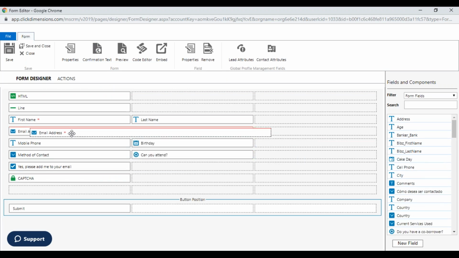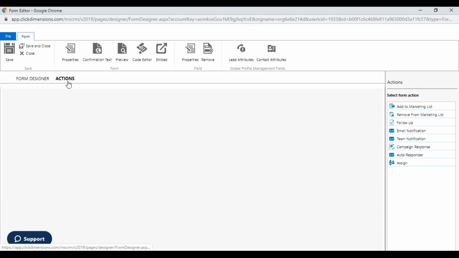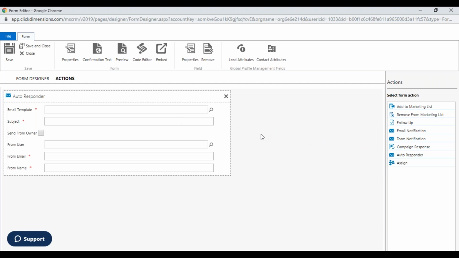Now I can make some fields required. I can put in a captcha to prove I'm not a robot. But the best part about these is that they have a call to action. So what do you want to happen because someone fills out this form? Do you want to send them an autoresponder thanking them for their inquiry, letting them know someone will be in touch shortly? Maybe they're signing up for your newsletter marketing list, and you want to add them to that marketing list. That way, the next time you send out your newsletter, they're on it and good to go.